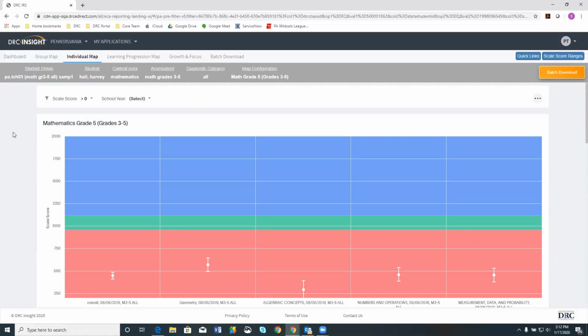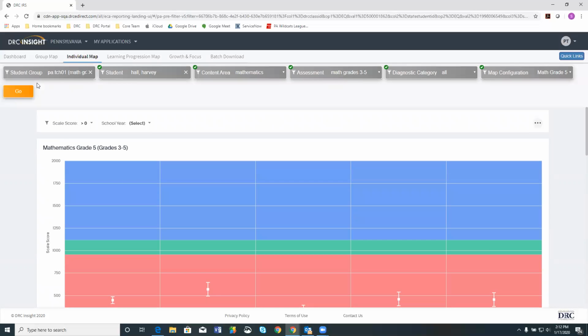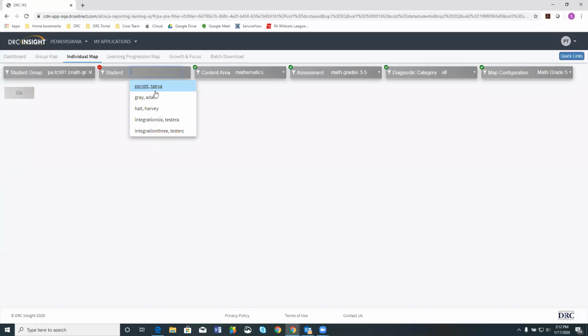In addition, when a teacher comes into the individual map, you will see that the student group pre-filter is not a required field. You can determine this by the icon that is in the top left corner of each of the pre-filters. There is not one listed for student group. Merely go ahead and start to type in your student name to be able to see the list of students available to you.